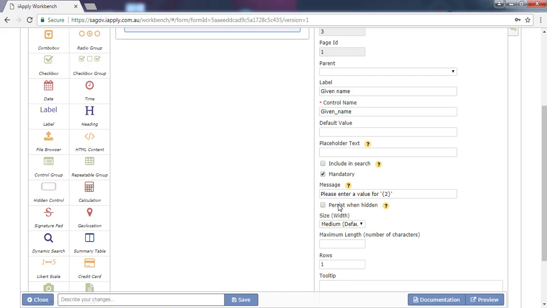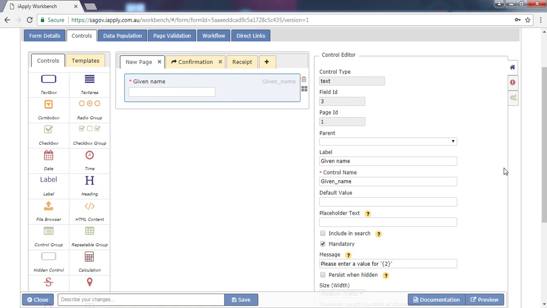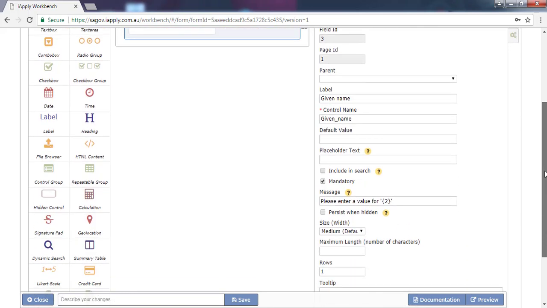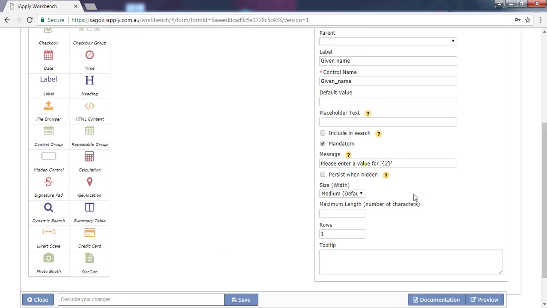Persist when hidden is a checkbox. By default, iApply, if a field is hidden by a business rule, for example, if a particular question is asked and answered in a particular way, a whole bunch of questions may disappear. By default, iApply will then remove any values already in those questions, including default values or things the user may have entered. Persist when hidden. By turning this off, what that means is any values in a field that has been hidden by business rules will retain that value, and then you can use that later on in your form.